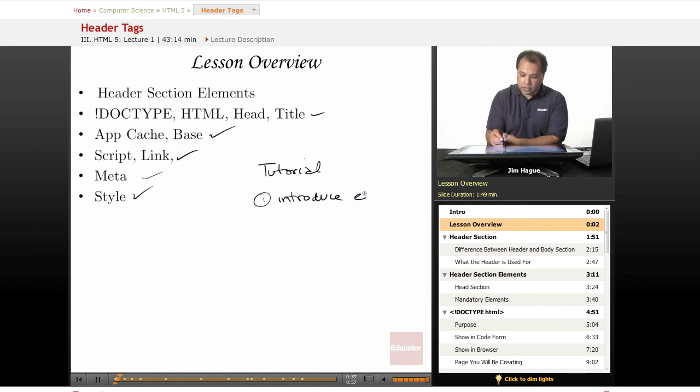So I will introduce the elements to you. After that, you are going to do actual coding. I will show you a code, and then you, using your text editor of choice, will write down the code, copy it, and then we'll save it, and then you can view it in your browser if you like. Also, keep in mind that we have a downloadable zip file.